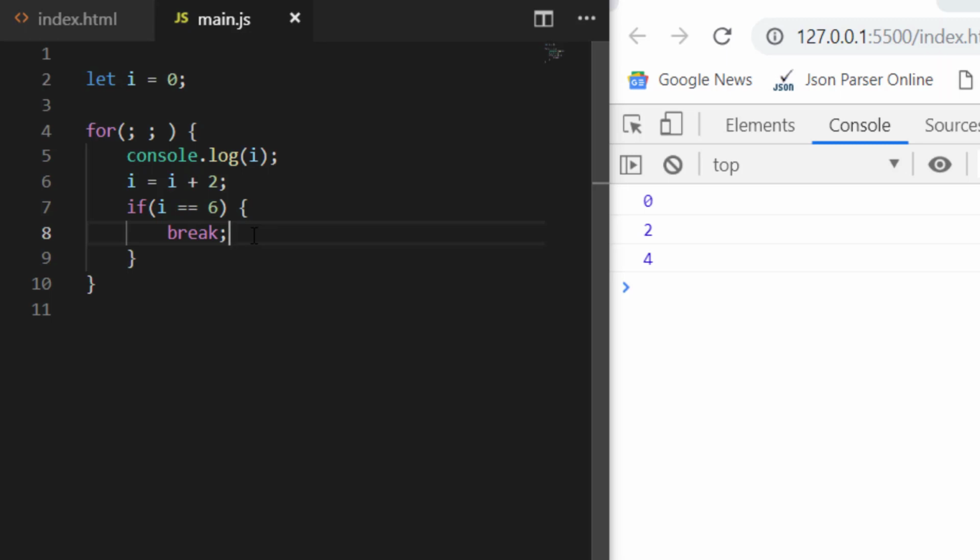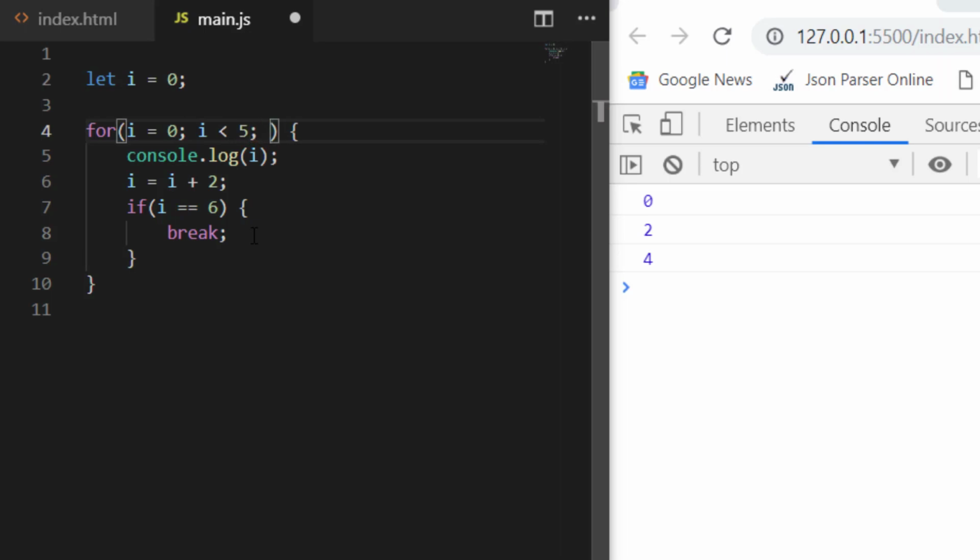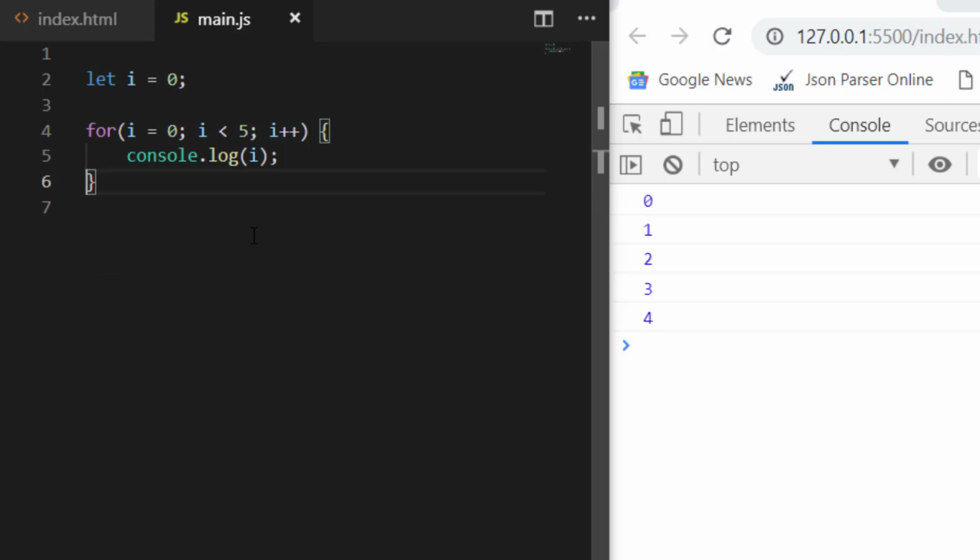What I need to explain here is this: this is your initial condition. Let me write it again. This is for the initial condition, this is for your terminating condition, let's say 5, and this is your incremental condition, that is how you want to increase it. So this is how we use a for loop: whenever you want to execute some statements repetitively for a certain condition, then you can use a for loop.